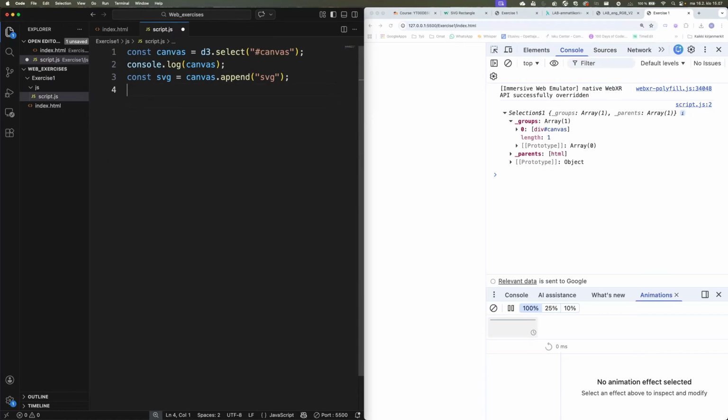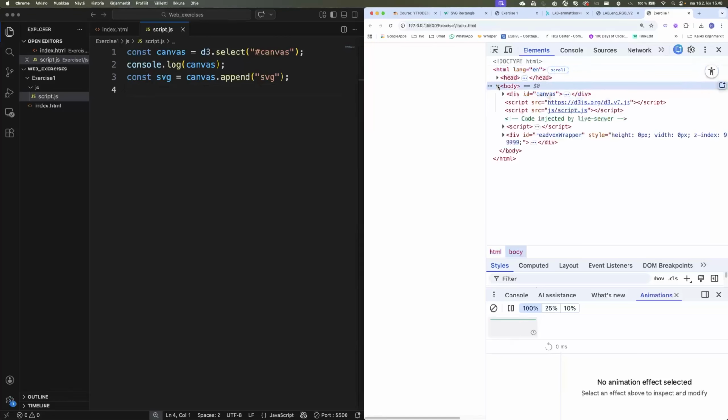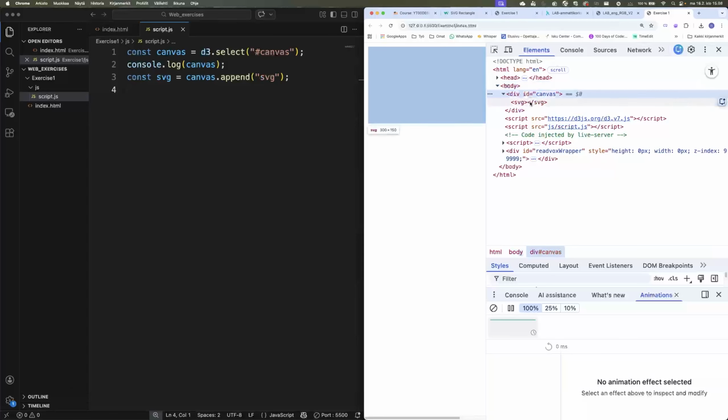Okay, so canvas append SVG. Now I'm saving that one. And now if I check the elements in here, what we have: body, we have div inside it. Div has ID canvas, and inside canvas we have an empty SVG.